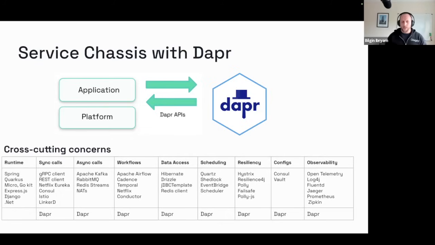On the table here, you can see, I've been mentioning cross-cutting concerns. You can see a list of example cross-cutting concerns that are typical for microservices, and a short list of projects that implement each of these cross-cutting concerns. Now, while Dapr is not a one-to-one replacement for each of these projects, it has pretty good coverage in most of these areas. And it also leaves the runtime choice up to you.